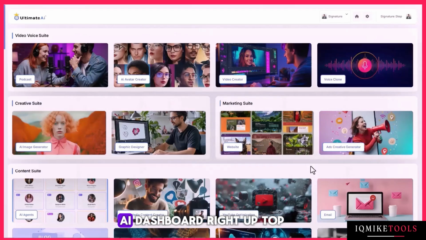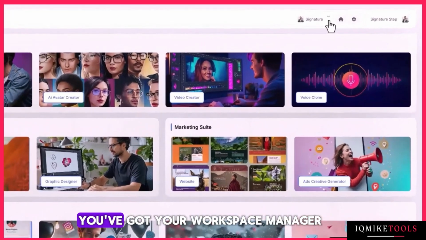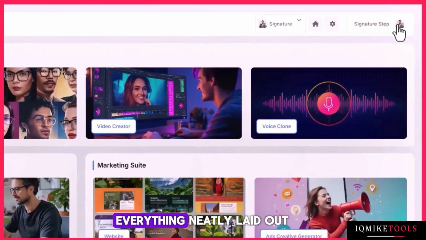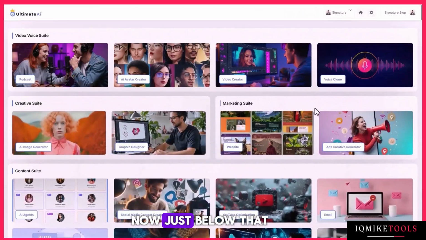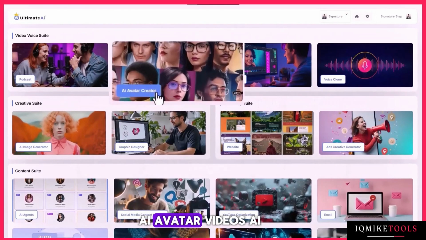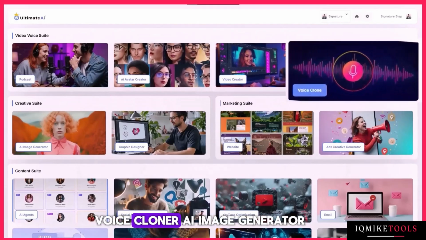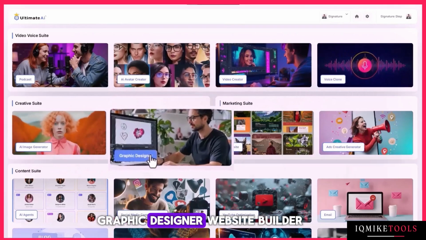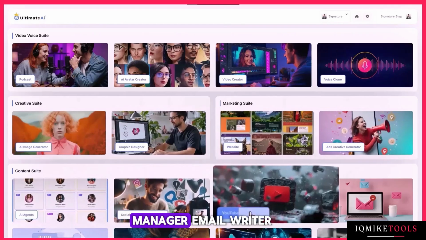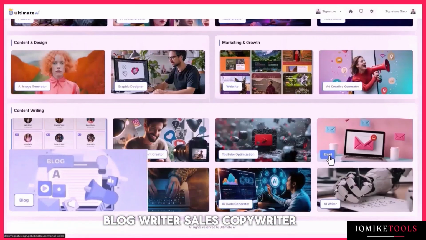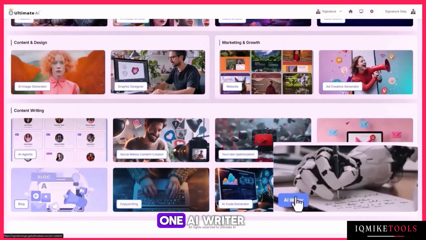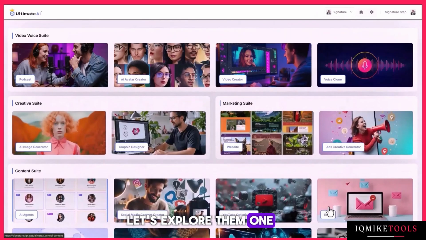Welcome to the Ultimate AI dashboard. Right up top, you've got your workspace manager, quick links to home, training videos, settings, and your profile, everything neatly laid out. Now just below that, this is your command center: AI podcast, AI avatar videos, AI video creator, voice cloner, AI image generator, graphic designer, website builder, ad creatives, AI agents, social media manager, YouTube manager, email writer, blog writer, sales copywriter, AI code generator, and yes, even an all-in-one AI writer. Let's explore them one by one.